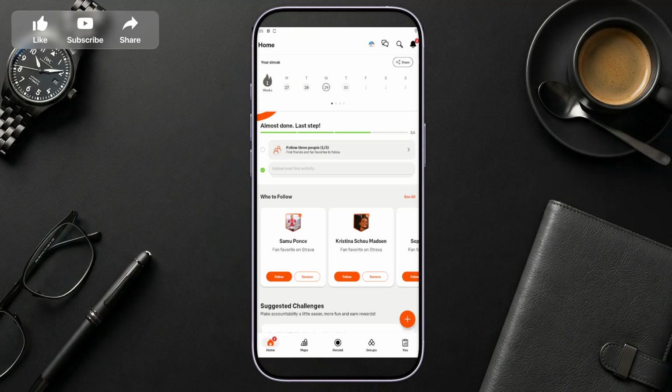In today's video, I'm going to teach you how to change weight in Strava app. Keeping your weight up to date in Strava helps improve the accuracy of things like calorie estimates and cycling power estimates, so it's a quick update that can make your training data more useful.